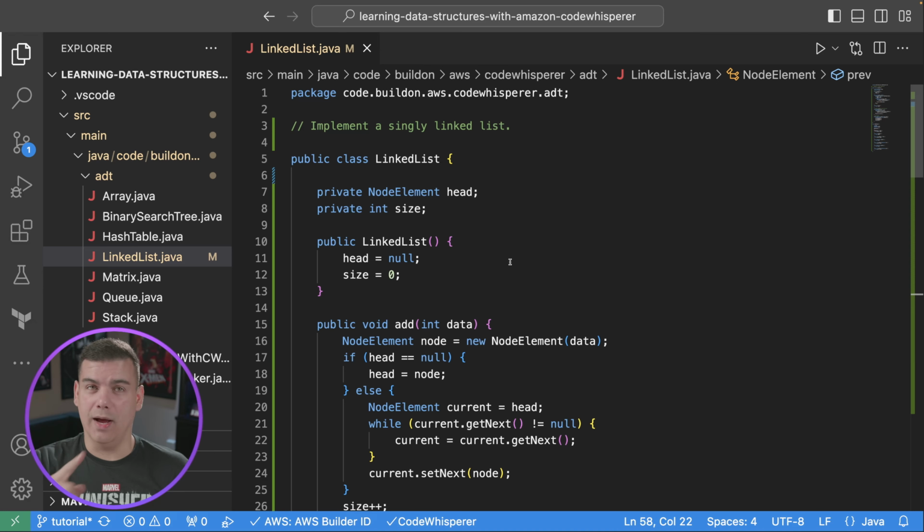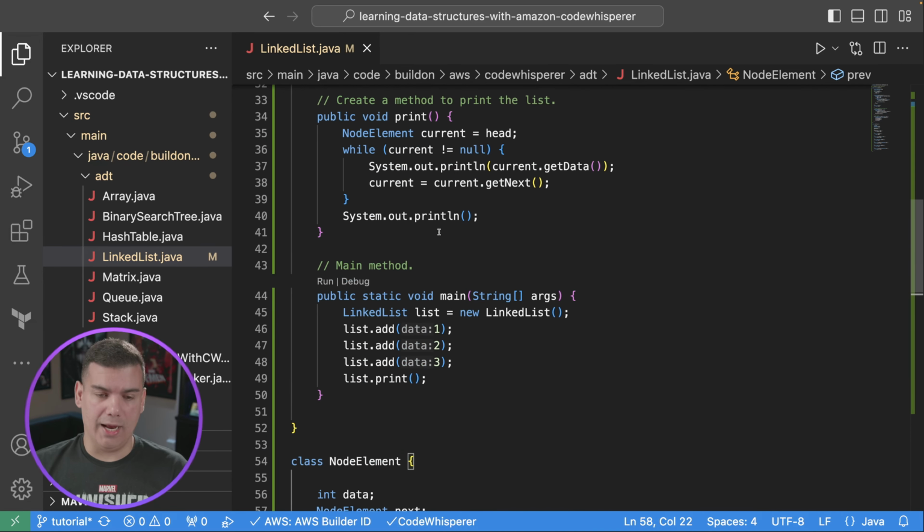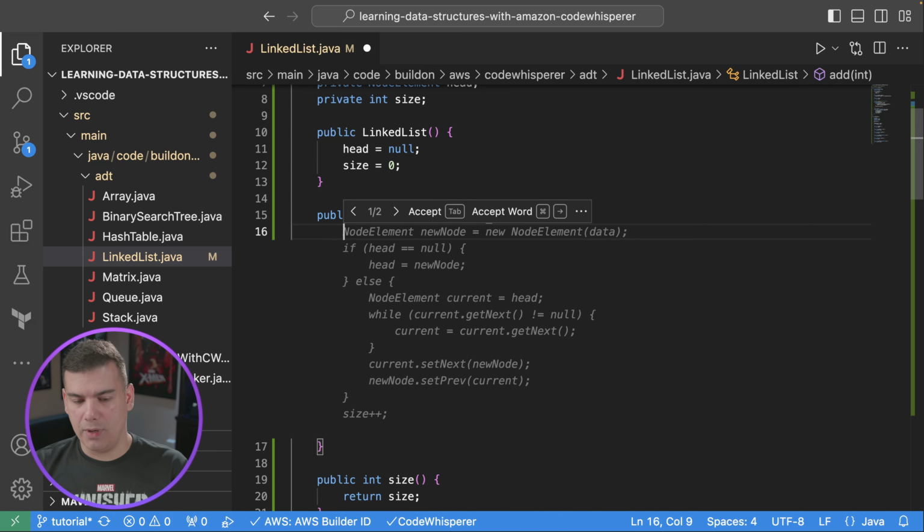And during the insertion time, which is this method here, add, you also need to update the information about the previous element. So again, what you can always do with Code Whisperer is literally remove all the implementation that currently is only providing awareness of the next one. So you can remove, and then if you hit enter again, it's going to provide you a new suggestion that takes into consideration the prev and the next one. So as you can see here, yep, that's it. So I'm going to accept it.